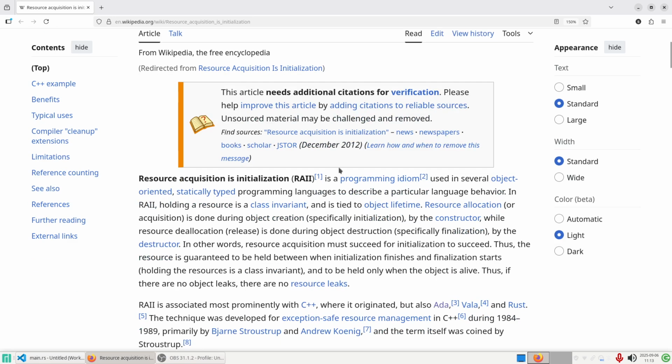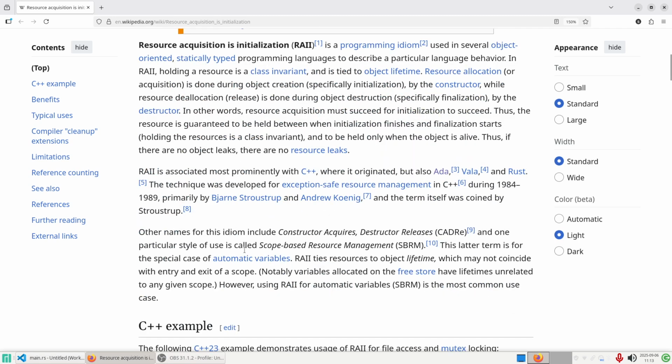Okay. So you can read that it is used in object-oriented, statically typed programming languages to describe language behavior and so on. Resource allocation is done during object creation by the constructor, while deallocation is done by the destructor. RAII is associated most prominently with C++, but also Ada, Vala, and Rust. So these are the languages which make use of RAII. This technique was developed for exception-safe resource management in C++ during 1984 to 1989 by Stroustrup and Andrew Koenig. So the term was coined by Stroustrup.